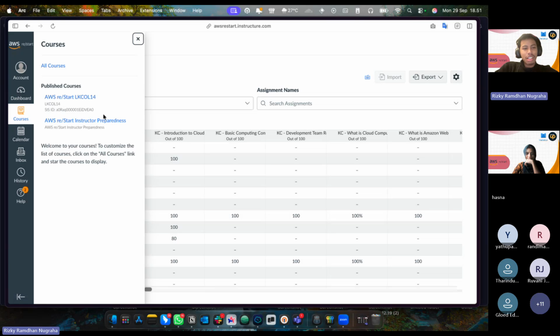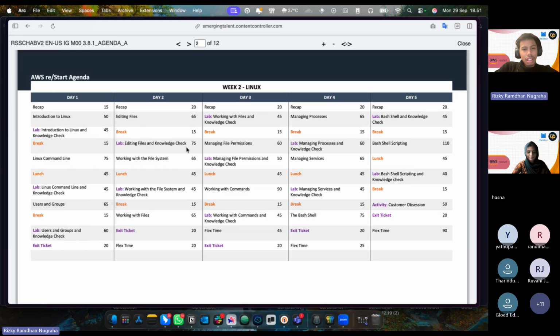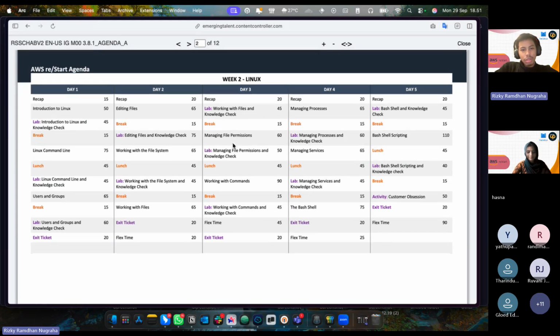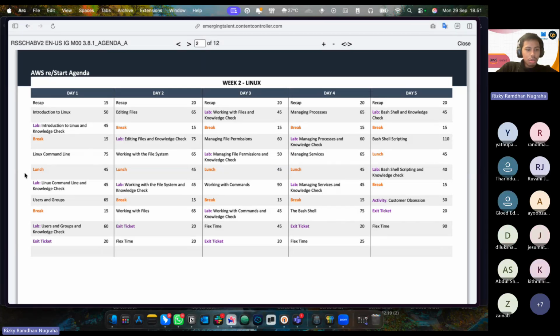Maybe I will move to the agenda. For this week, we will learn about Linux. You can see the curriculum for each day: day 1, day 2, day 3, day 4, day 5. For day 1, we will learn about the introduction to Linux, do some lab, and also the Linux command line. And also we do some lab too. And we learn about users and groups, and also a lab.